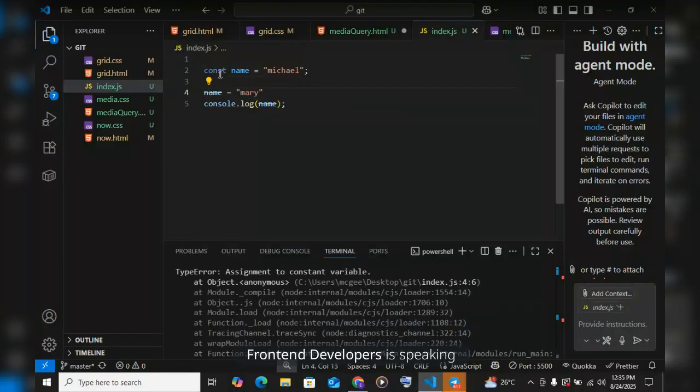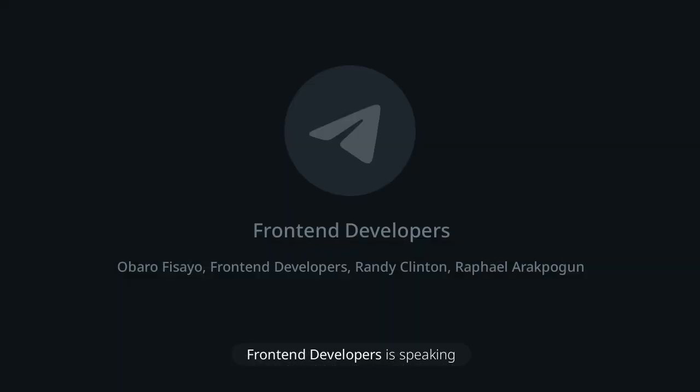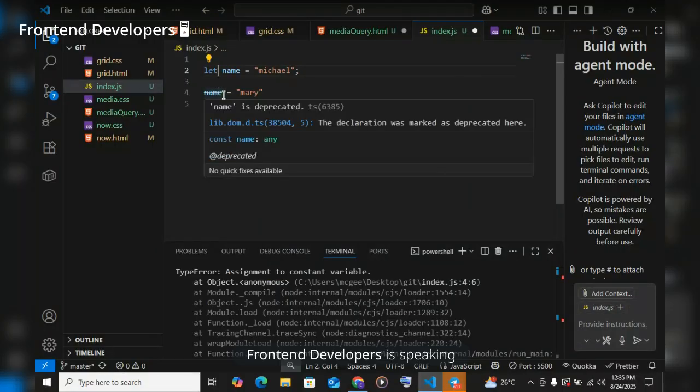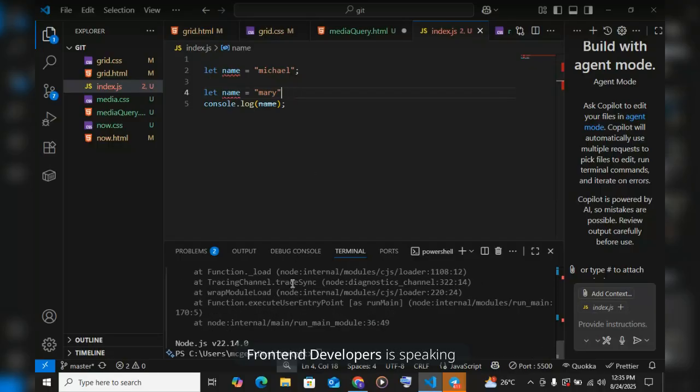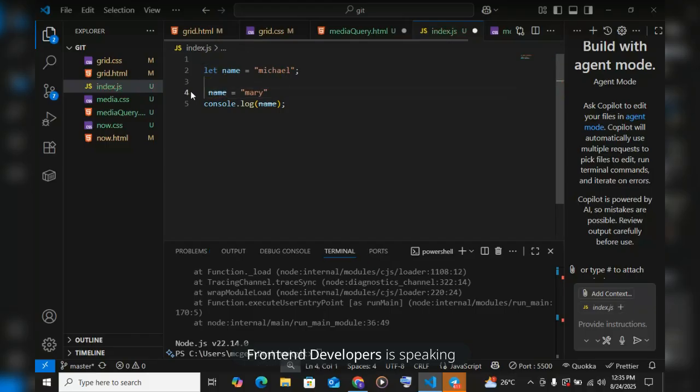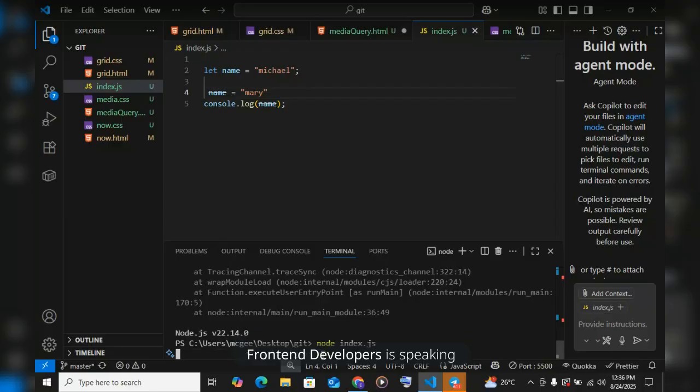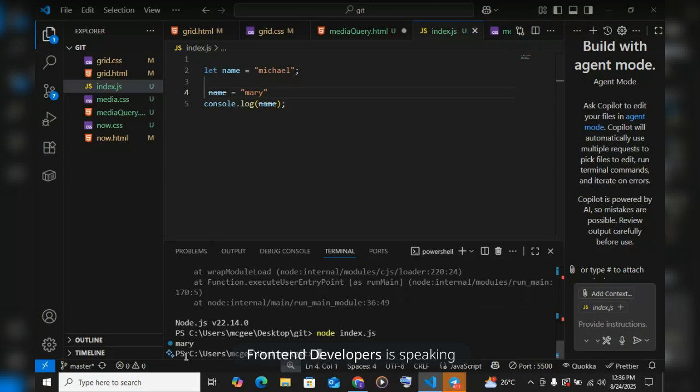But when we change this constant and we use let name equals Michael, and I come down and say let name again equals Mary, and I save it, because we are using let, or even if I say name is equal to Mary and save it, because we did not declare it as a constant, what is going to appear now is Mary, no longer Michael. Why? Because we've changed it.